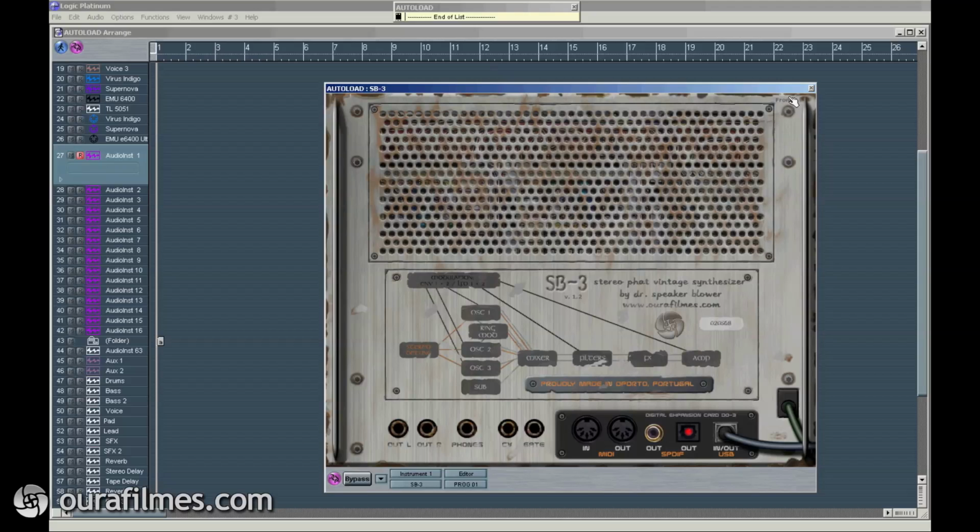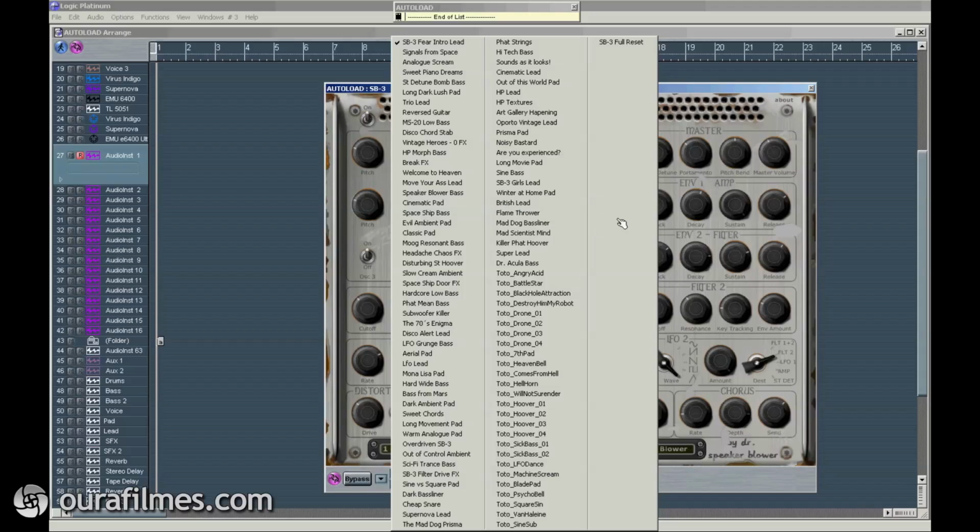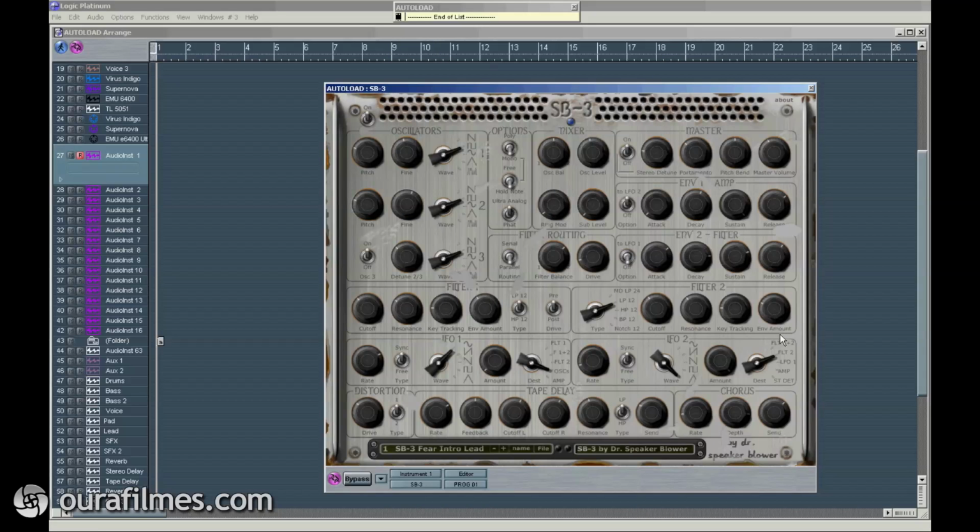Okay, you have a back view here with the signal flow, and all controls are in the front panel. You also have a display with information for all knobs and switches that you use, and then here you have the presets section. Okay, let's start.